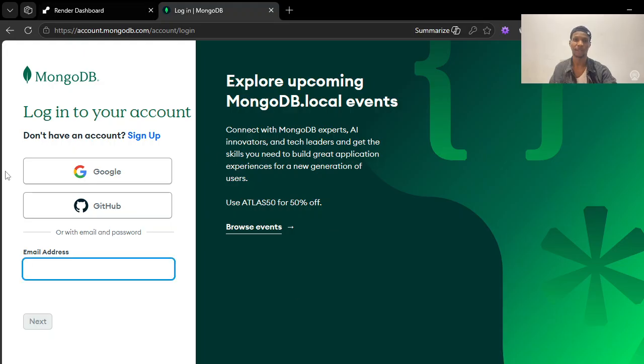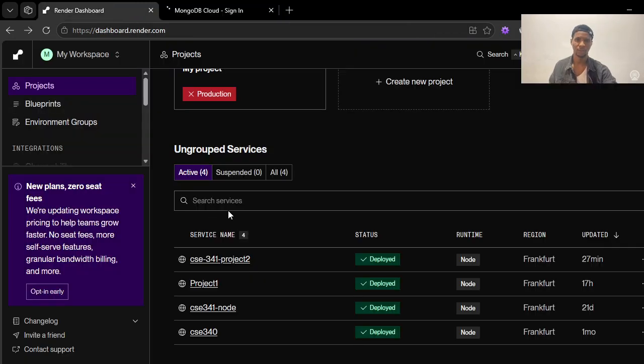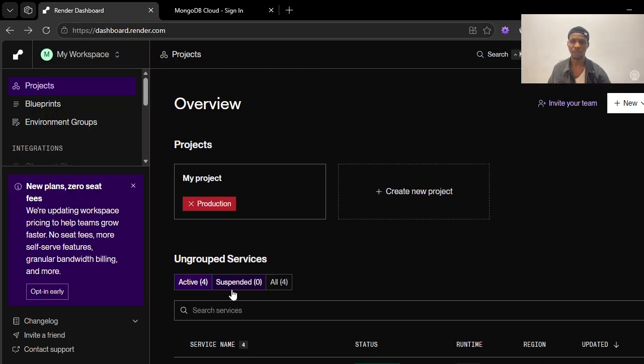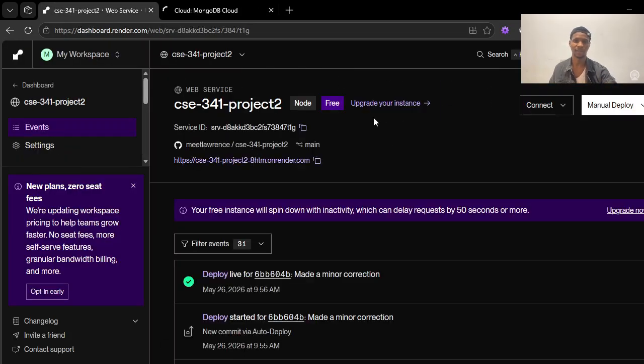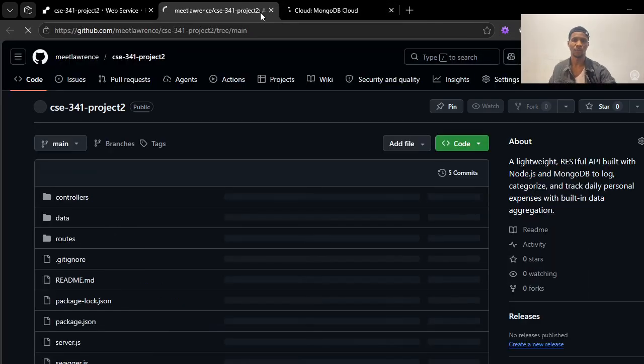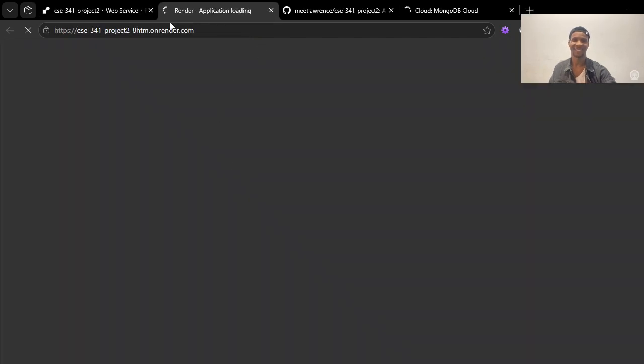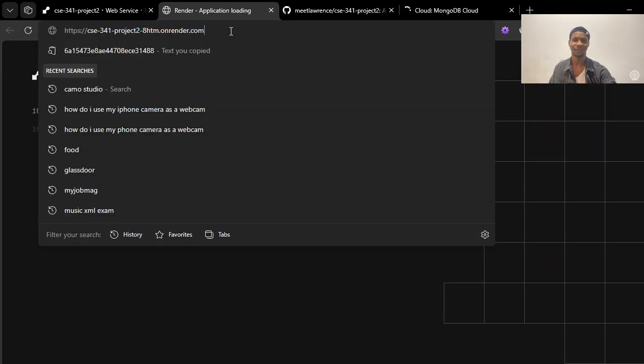Let me quickly load up MongoDB. So if I come here, this is it, CSE 341 Project 2. It's been deployed and everything is working as expected. Okay, this is signing in. And then I can just click on this and access the link directly here. Oh, sorry, that's my GitHub. And this is the link, yes. I'm just going to wait for it to load.